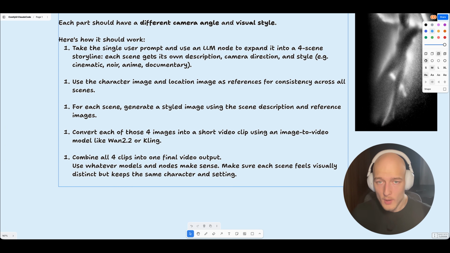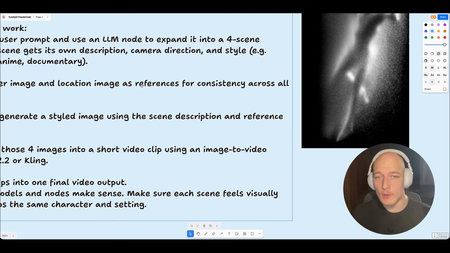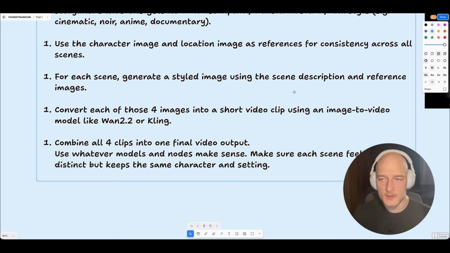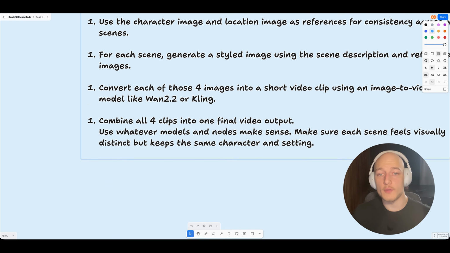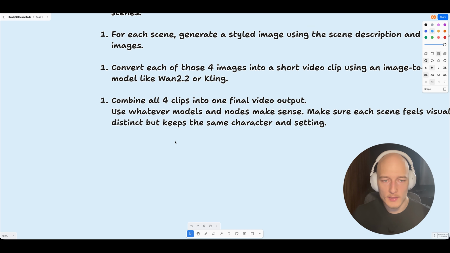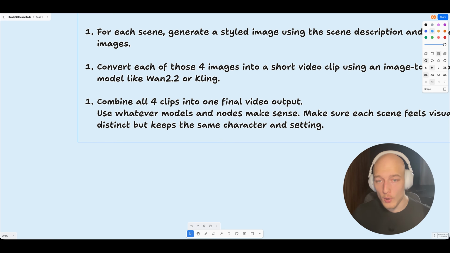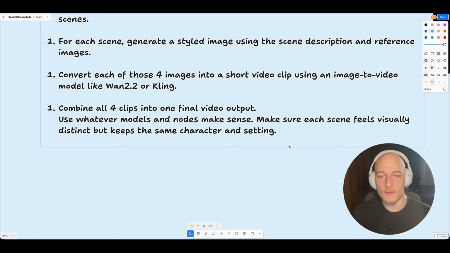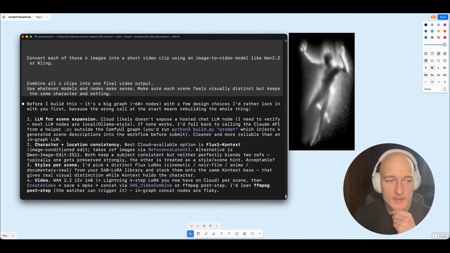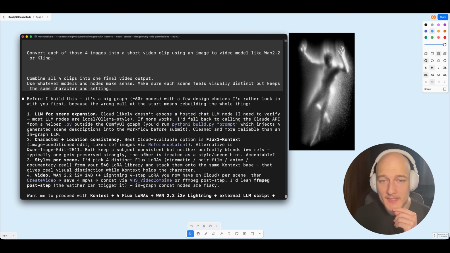So it takes the prompt and expands the prompt into the 4-scene storyline. It's going to use the character image and location as references for consistency. It's going to generate a styled image using the scene description and reference images. And then it's going to convert 4 of those images into short videos using models like WAN 2.2 or Kling. And then at the end, it's going to combine all 4 clips into one final video output. So this is a use case that is actually pretty complicated. This would take quite a while to set up in ComfyUI Cloud. And yeah, it is saying that it's going to require 60 plus nodes.